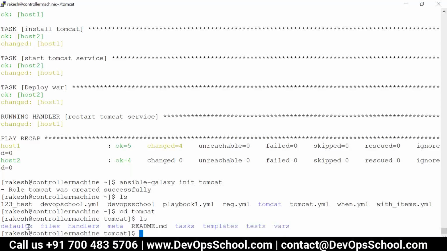You can ask what is the difference between defaults and vars. Vars has higher precedence than defaults. If a variable is defined in vars and the same variable is defined in defaults, then the variable in vars will have higher precedence over the one in defaults. Say log location is mentioned as /var/log in my vars folder, and the same log location is mentioned as /opt/log in defaults. Then when I run my role, /var/log has higher precedence over /opt/log, because /opt/log is mentioned in defaults. This is what you need to understand.